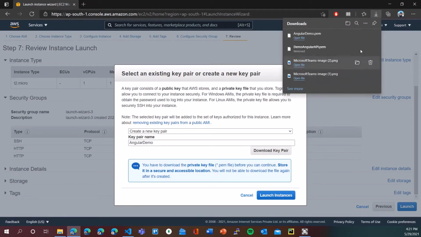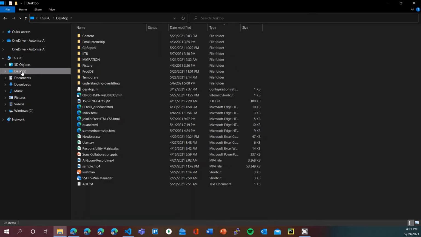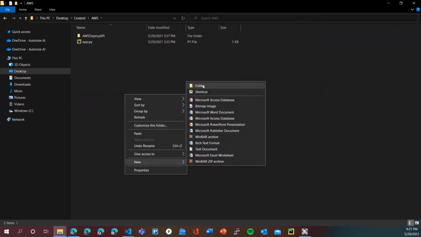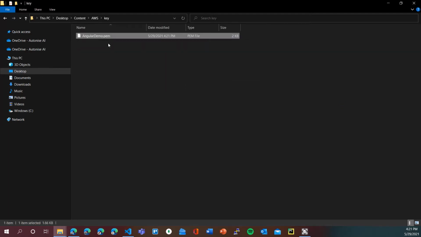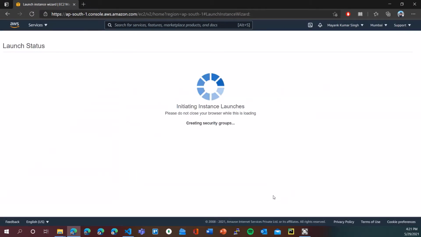When you do, you will download a .pem file. Let's see it. Keep this PEM file safe because once downloaded, you cannot re-download it and you will never be able to find it on Amazon's website. So I'm going to create a key folder and I'm going to put the PEM file over here. Once you download the key pair, just click on launch instance.